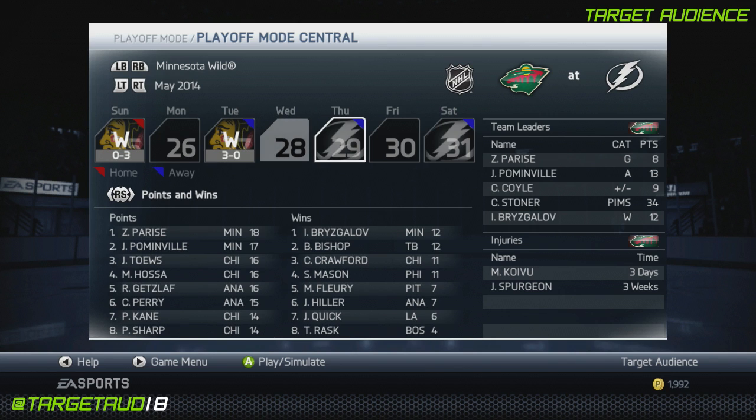All right. For points, Parise and Pominville now lead the league. That's unbelievable. With Chicago knocked off, you can see the 3, 4, and 7, 8 spots filled up by somebody else, and Getzlaf and Perry obviously being dethroned because they have been out for an entire round.